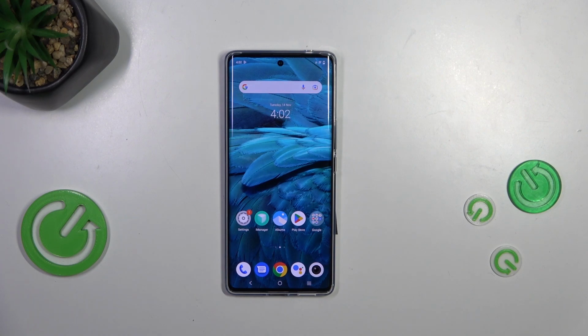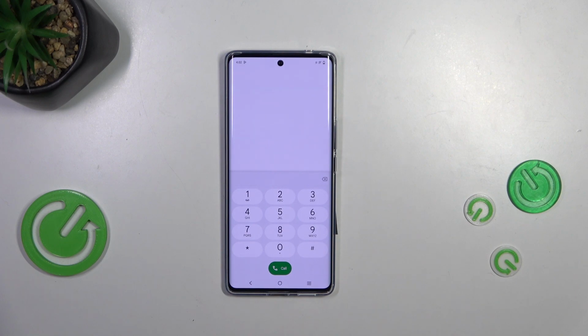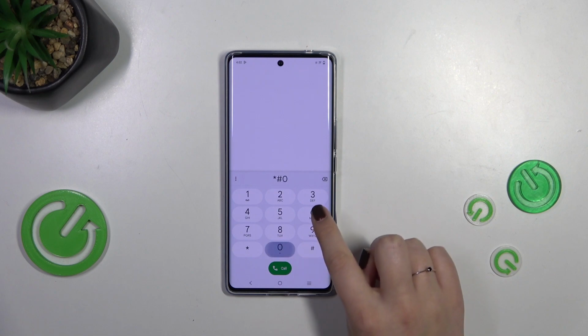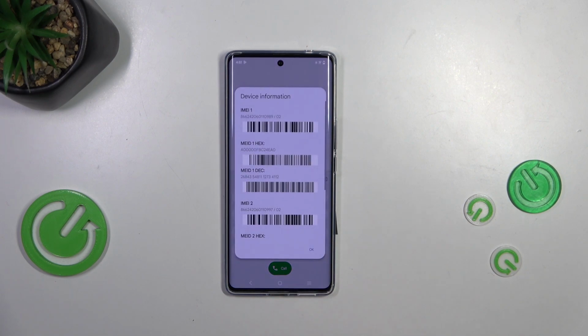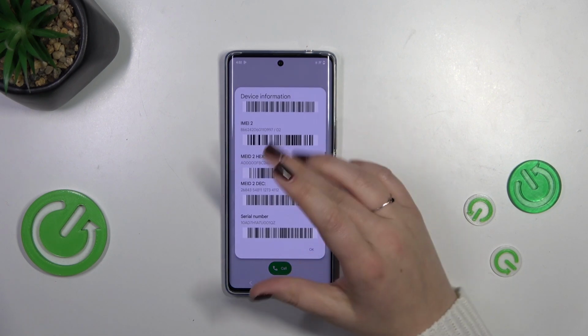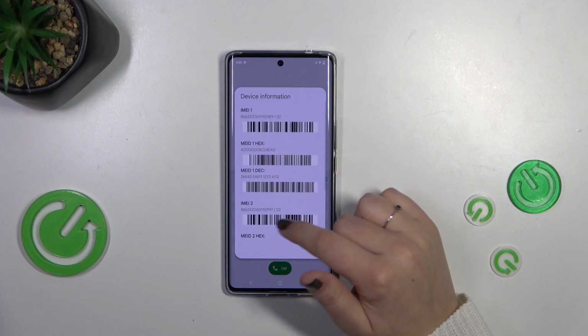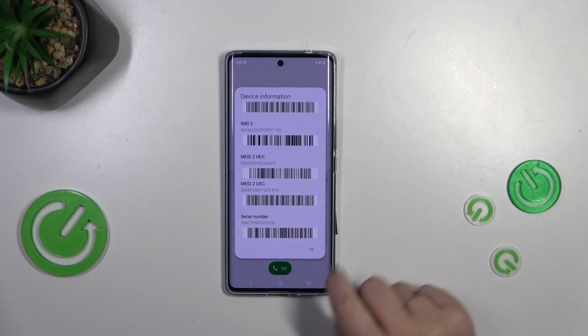Alright, so let's start with opening the dialer as it is the place where we can enter all of those codes, and let me start with the shortest options which we can use here, and maybe let's begin with probably the most known code. It is *##06#. And as you can see by this code, we are provided with technical info about our device, so the IMEI numbers and the serial number.